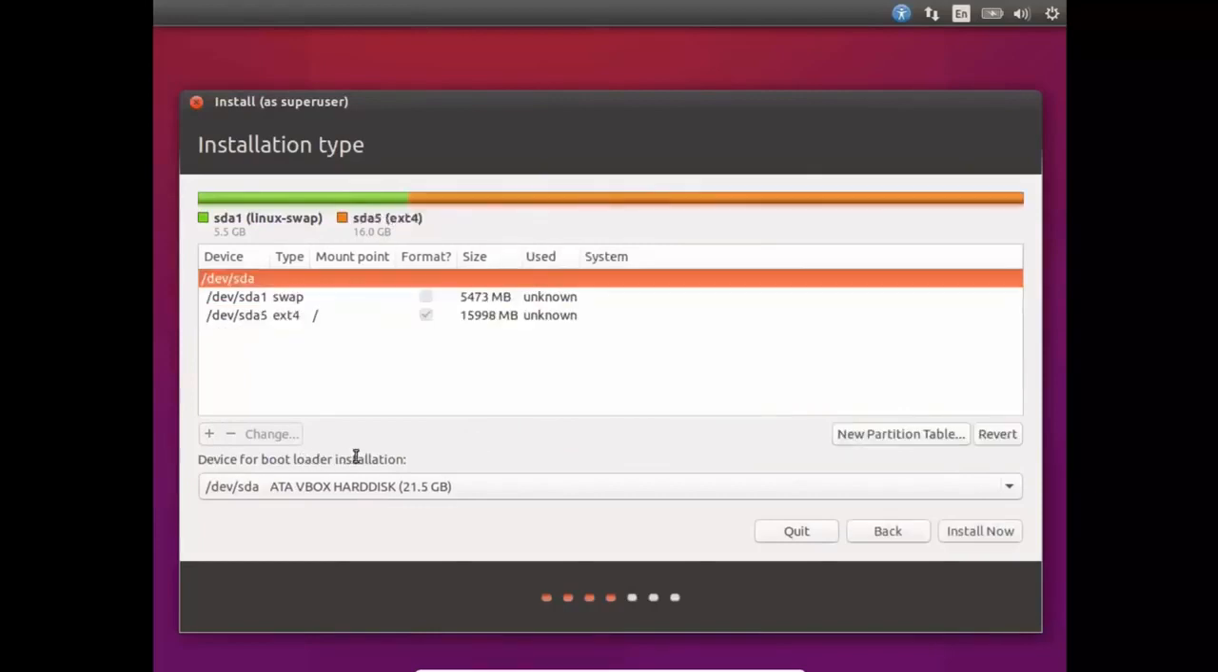The device for bootloader installation, typically we don't need to touch that at all. Ubuntu is pretty smart with determining where to install the bootloader. Now we're installing this in legacy mode, not EFI.